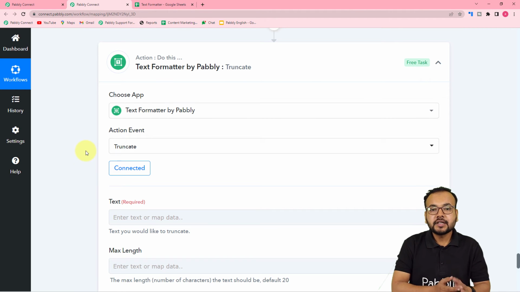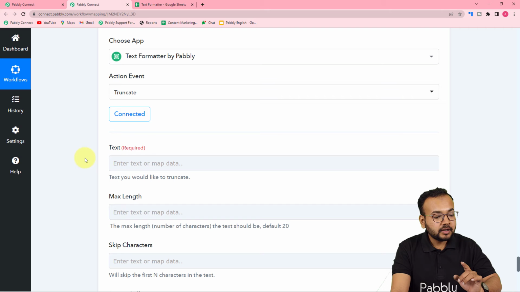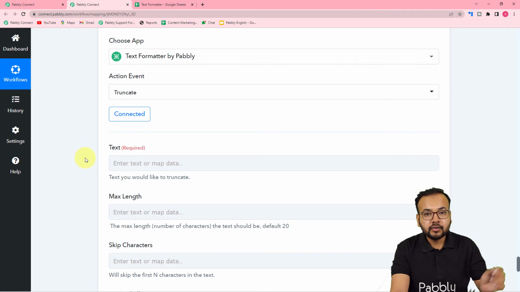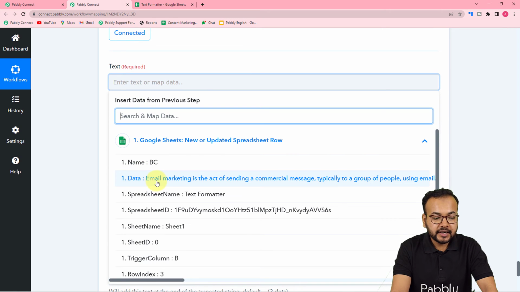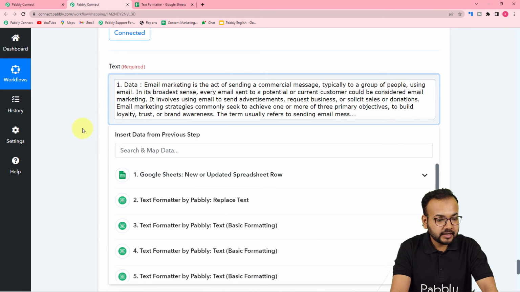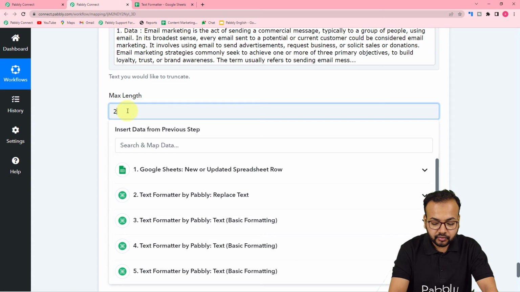Suppose that you are receiving the whole blog post from any of your blogger website and you want to share that blog as a headline or as a caption for your social media, you can use this feature. Or let's say if you want to make a tweet out of that blog, you can use this feature as well. First of all, in the text label, map the data that you have received from any application like this. And now let's put the maximum length of the words that we want as 250 or 240.